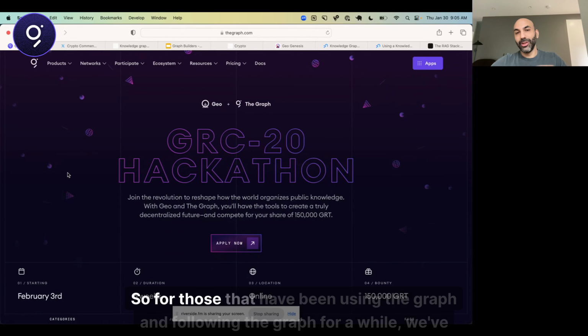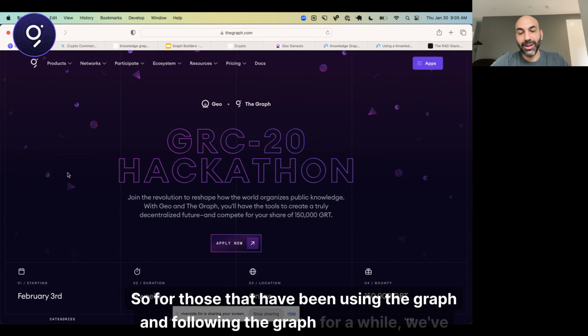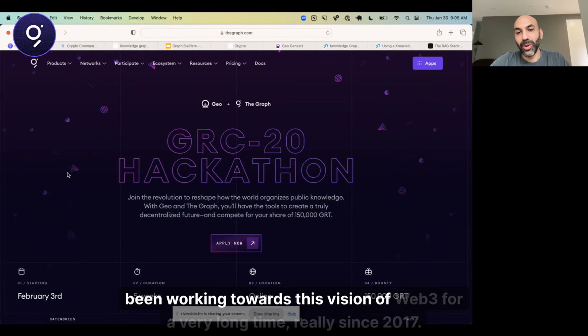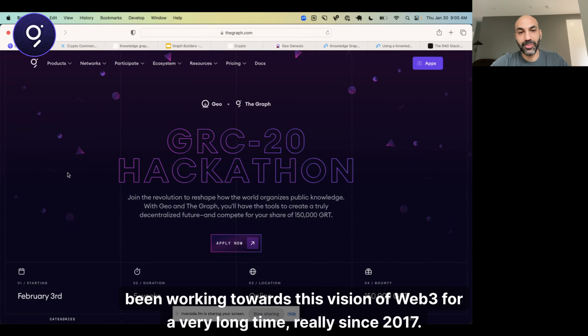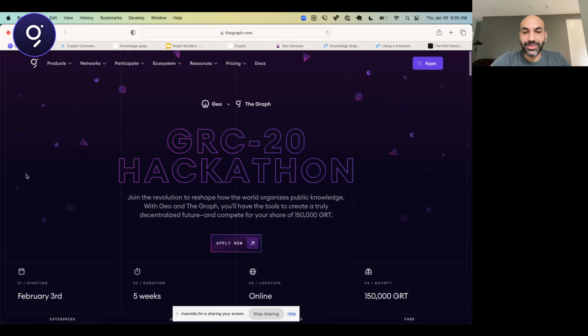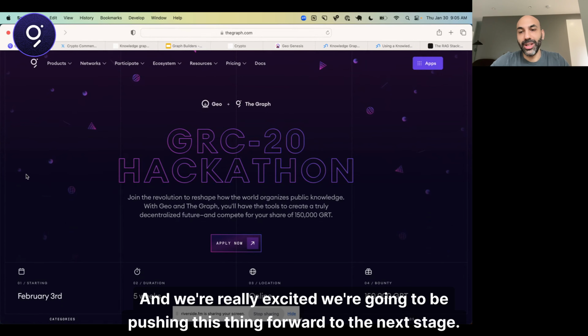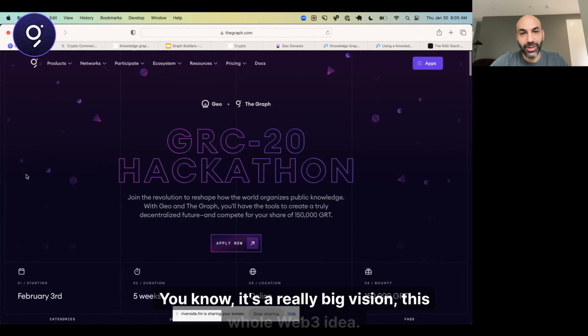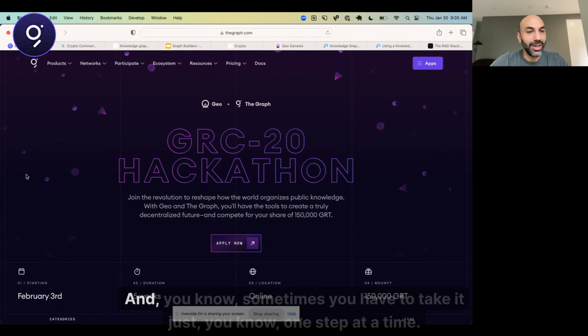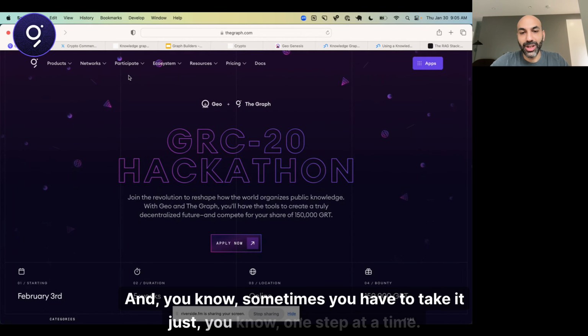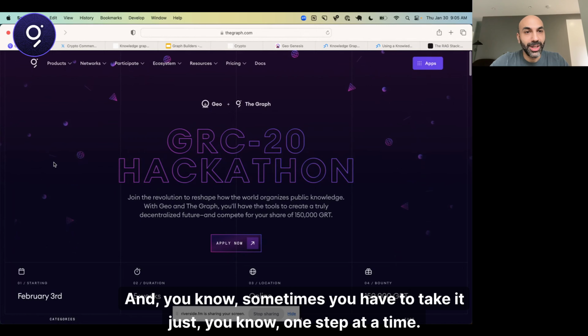So for those that have been using the graph and following the graph for a while, we've been working towards this vision of Web3 for a very long time, really since 2017. And we're really excited. We're going to be pushing this thing forward to the next stage. It's a really big vision, this whole Web3 idea. And sometimes you have to take it just one step at a time.